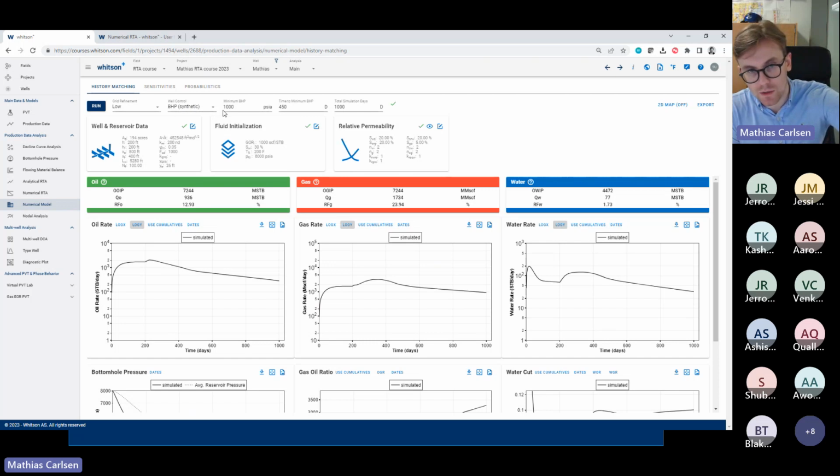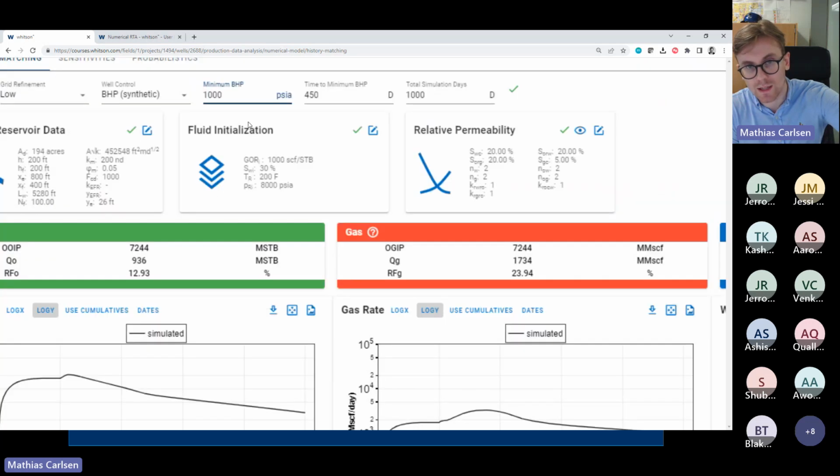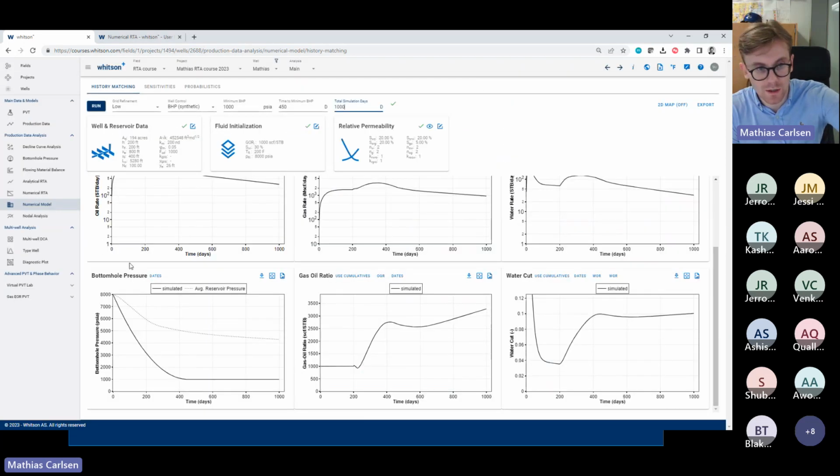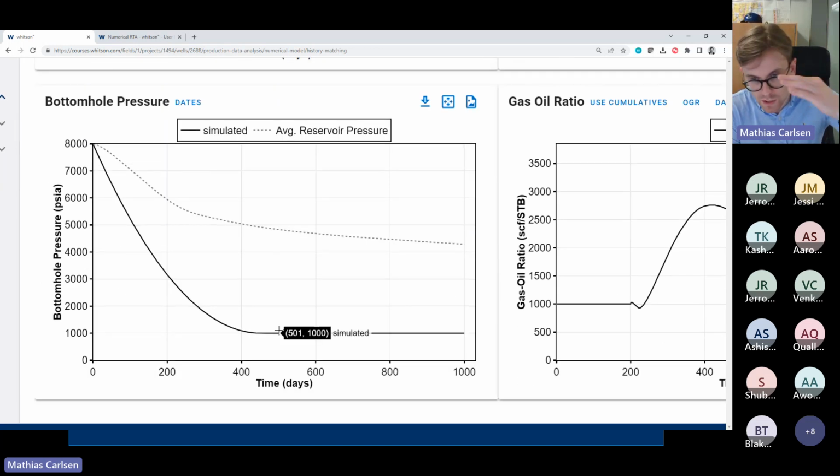And what we did now is that we're basically running a synthetic model on the synthetic BHP control. What that synthetic BHP control does is that it says, I would like to control the model from the initial reservoir pressure to a minimum bottom hole pressure of 1000, and I would like that to happen over 450 days, and from there on out I would like it to be constant. And again here, this is the profile that the software is then generating like this.